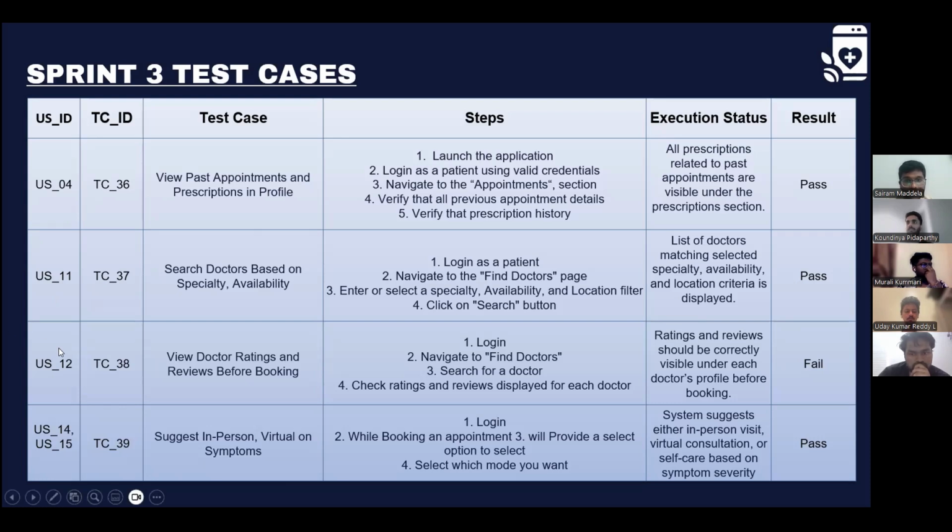The next test case was view doctor rating before booking. The expected result was to show the ratings and reviews before booking the appointment. But the issue here is that the rating is not visible under the doctor profile, so that test case has failed. And the next test case was suggest in-person or virtual based on the symptoms. We validated that the system recommends the consultation type based on the symptoms. Yeah, the test case passed.